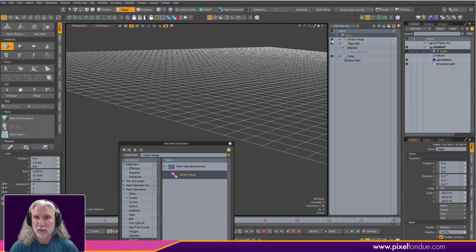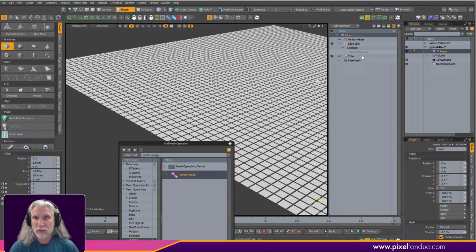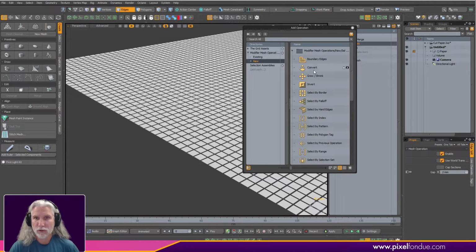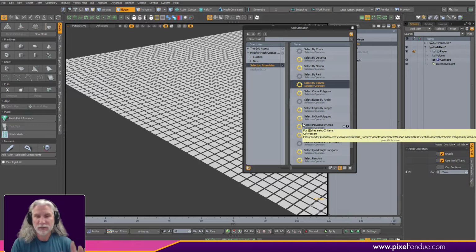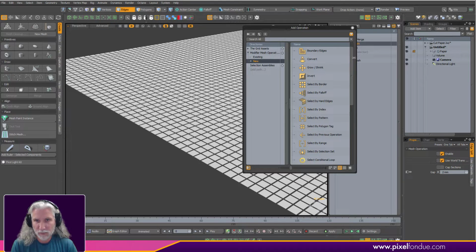And for edge split, let me turn off vertex merge. I'll just go back to advanced here. So I'm going to add a selection operation and go to new. And under selection assemblies, there's one called select by volume. And this is kind of confusing because you have these selection operations here, which I would call hard-coded selection operations.